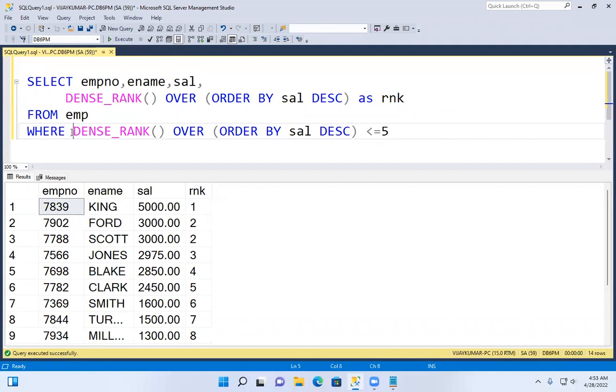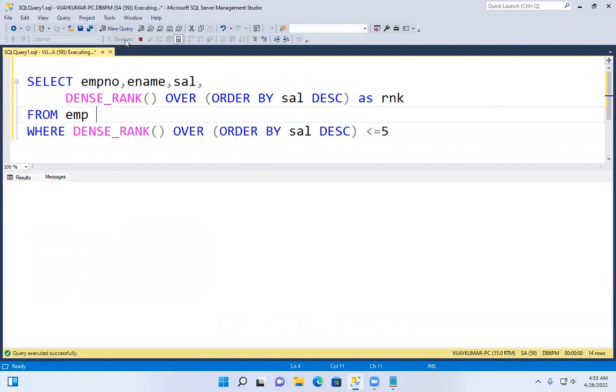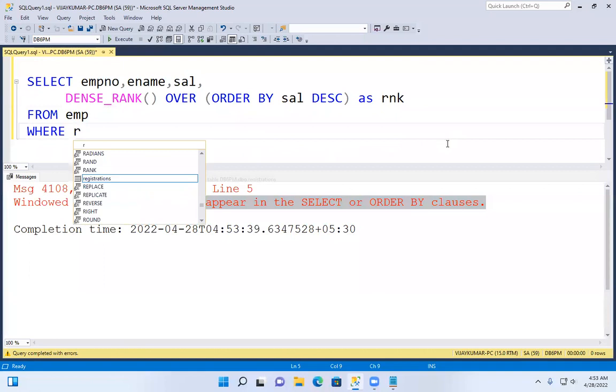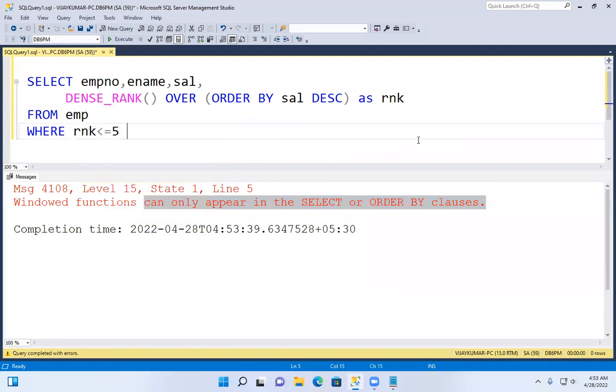These functions are called analytical functions or window functions. Window functions are not allowed in where clause. You run this query, window functions are not allowed in where clause. They can appear in only select and order by. But can I use RNK less than or equals to 5? No. Because RNK is an alias. Can we use the alias in where condition? No.